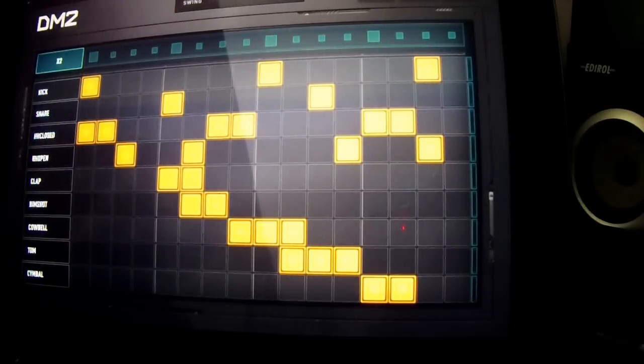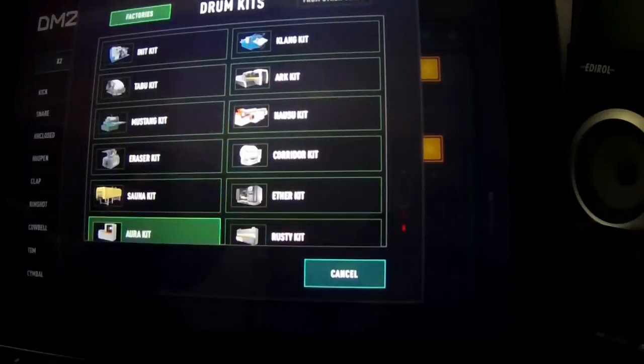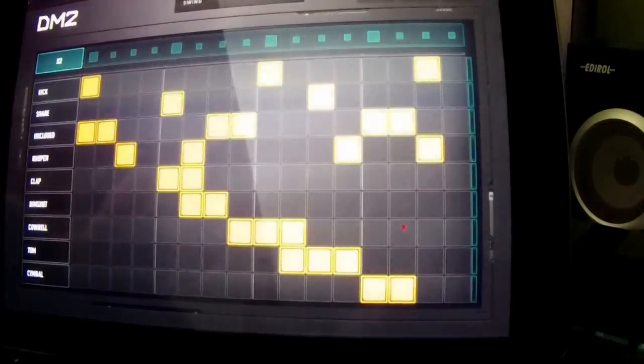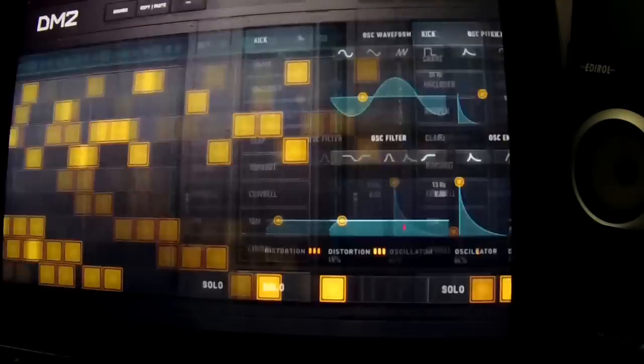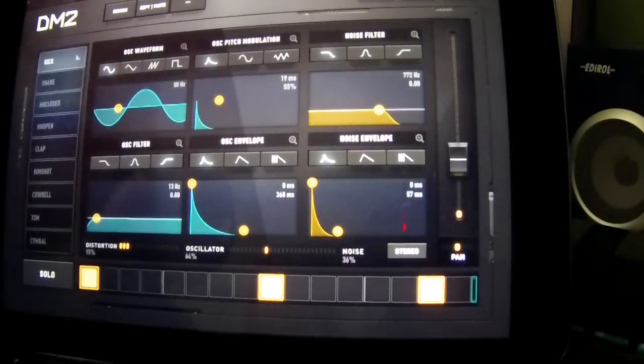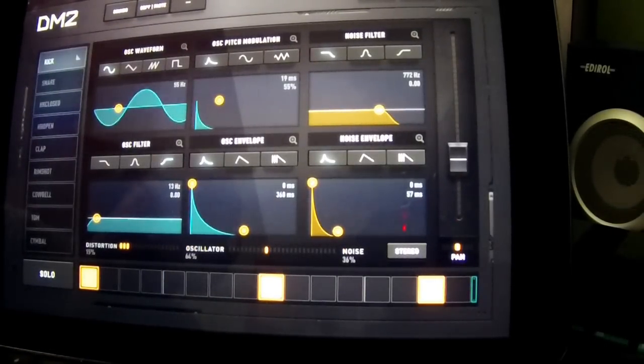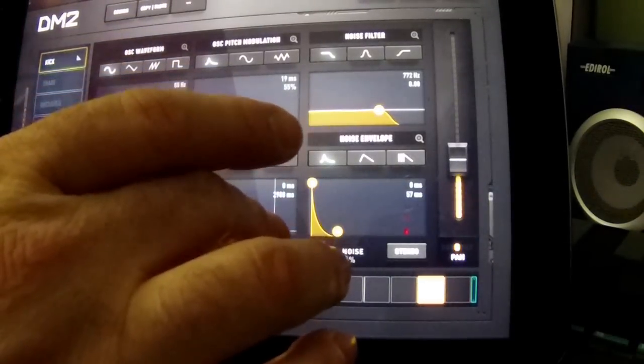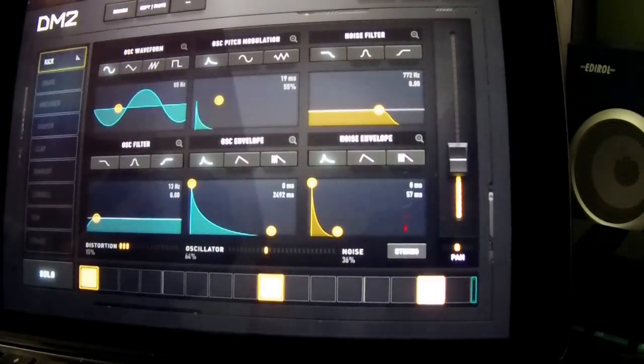What we're going to do today is we're going to make our own kit. So I'm going to go to the initialize kit. I will go to the drum section. I've got the kick selected, and you can go in and you can change any of your parameters. So I'm going to solo it out, so all we hear is the kick. You can drag out the tail.